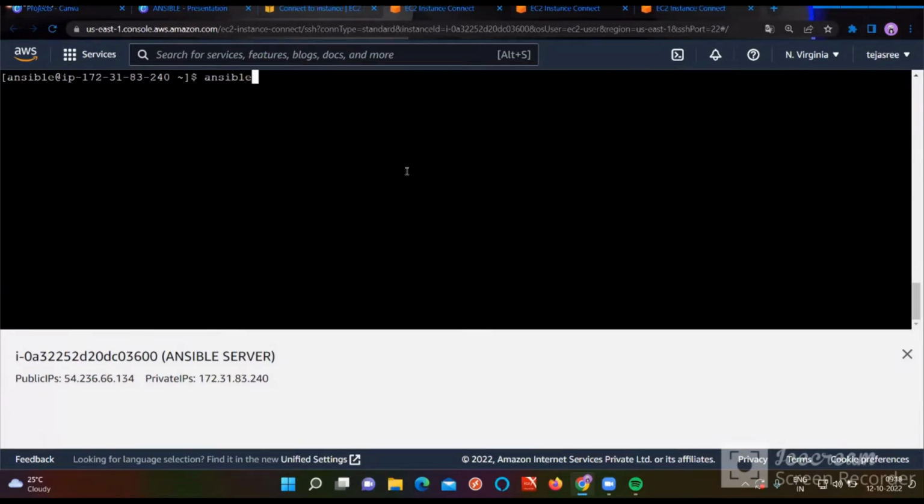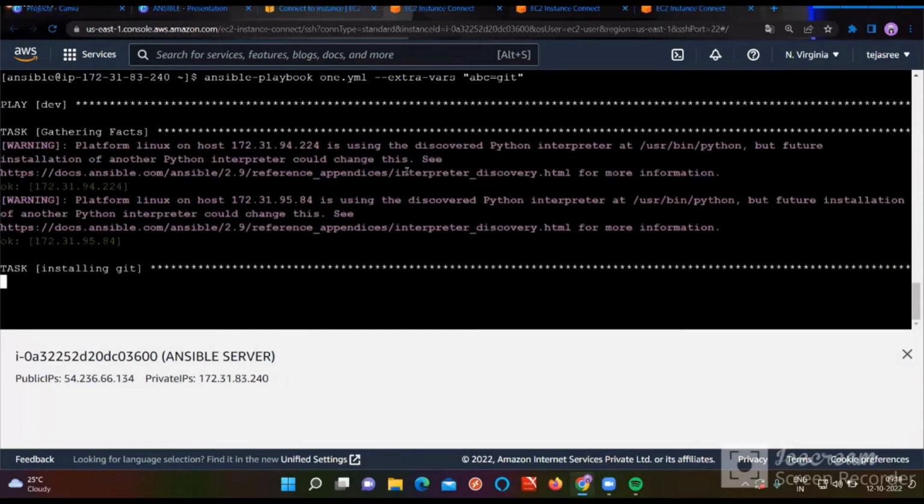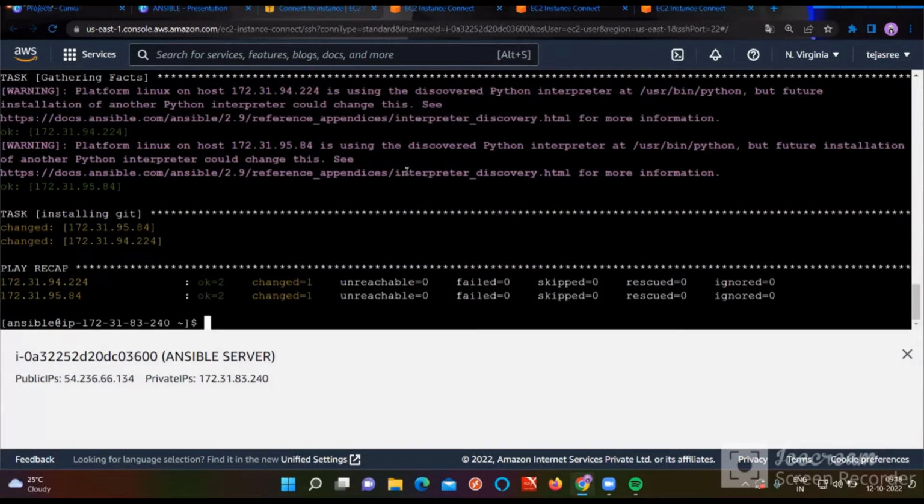Ansible playbook. Now we are going to execute the playbook, right? So ansible-playbook one.yml, then --extra-vars. What is the variable name you have given? ABC. So I want to give the package as git. So that means which package is going to be installed for me now? Git package. Is this easy or difficult to understand?